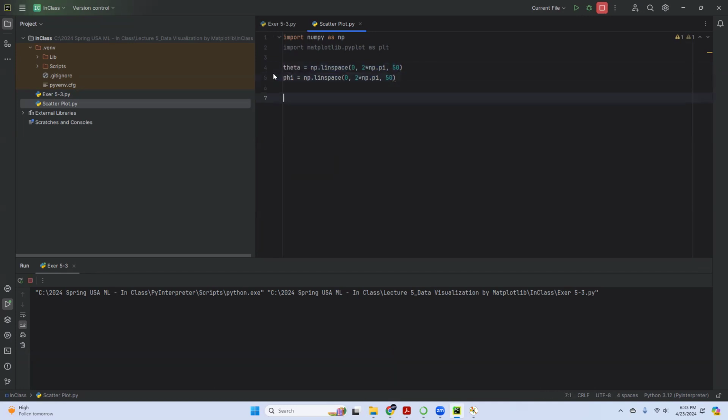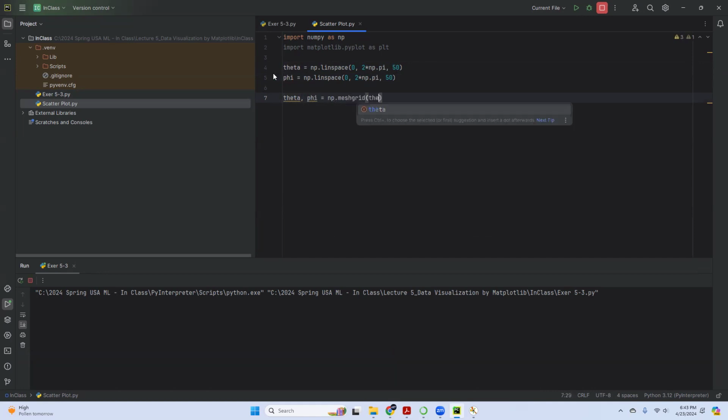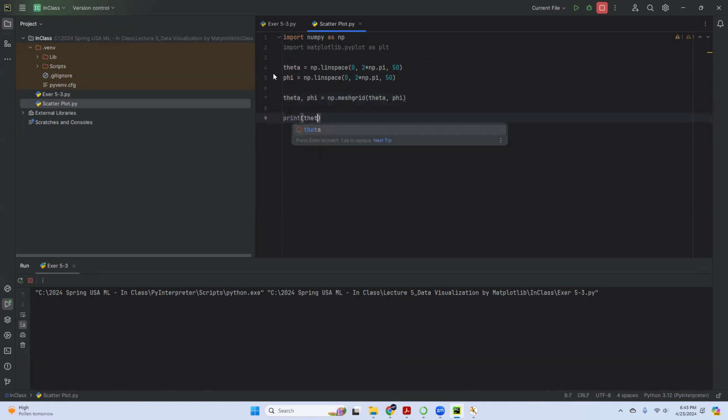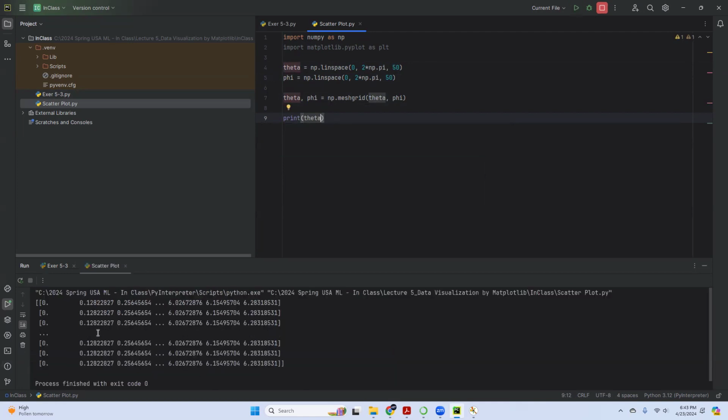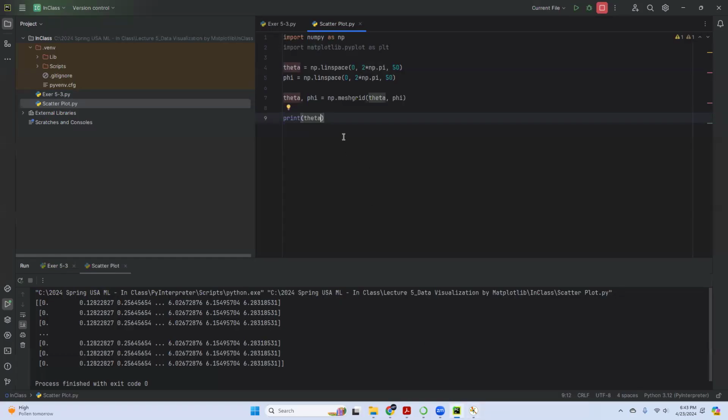Okay, now I have theta and phi. And then I'm gonna have the meshgrid: theta, phi equal to np.meshgrid(theta, phi). Do you want to print it? It will be very interesting. Let's say I just print theta. That's gonna be 2D. I know it's gonna be very long. You see it? It's not 1D, it's 2D. So basically it's gonna span the whole space. The same thing here.